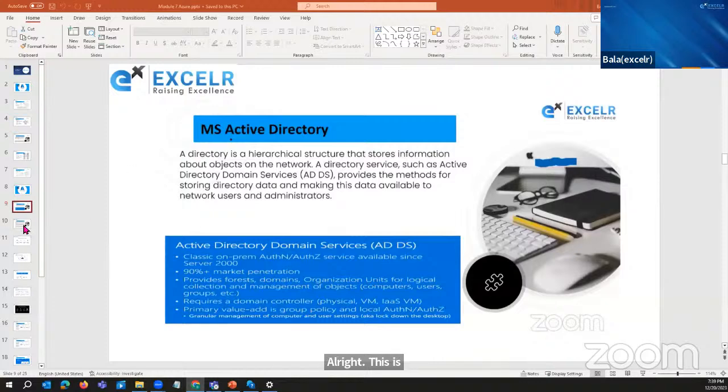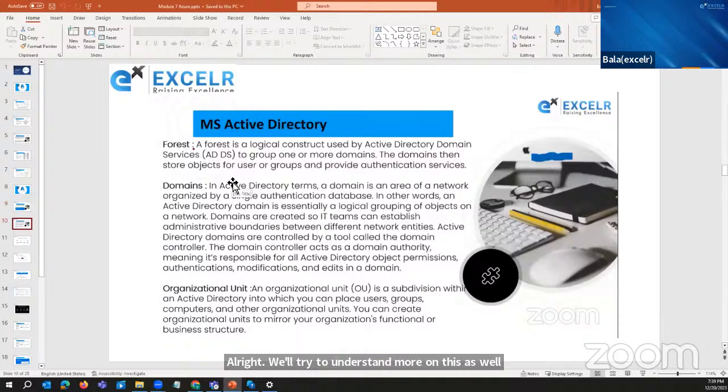We'll try to understand more on this as well. We have different concepts within the Active Directory, so we'll just have an overview. This kind of service is a Microsoft proprietary tool. Okay. AWS has a different concept, for example, you are using IAM, and GCP might have a different concept, perhaps with a different naming. But Active Directory is a popular one currently, and it is the proprietary model from Microsoft.